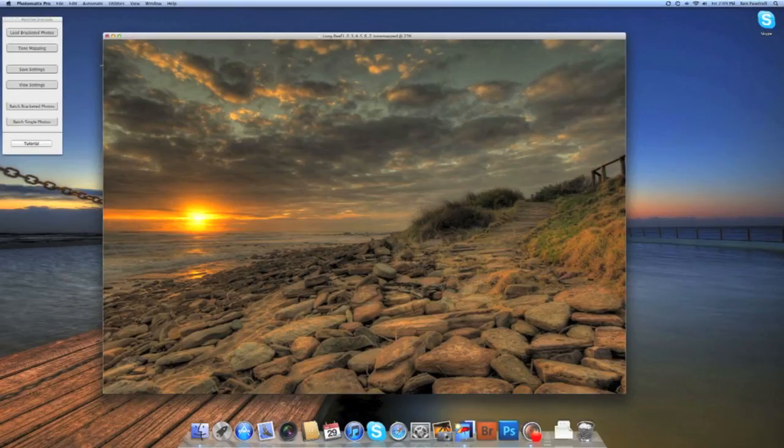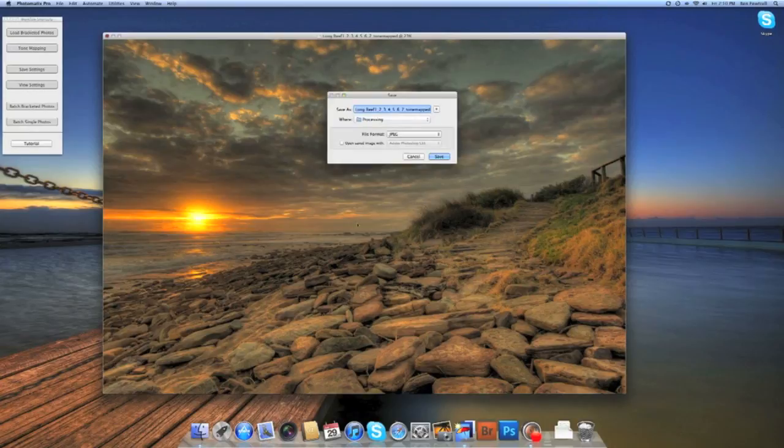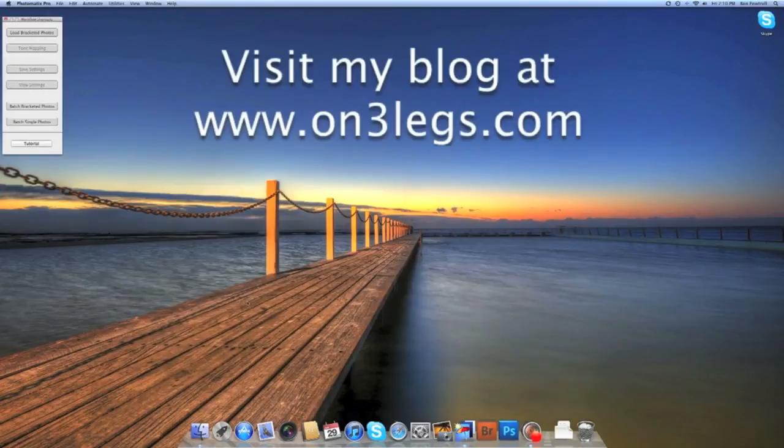So there you go. I just hit Command W, which is just to close the window, and then it asks me, do I want to save it? I can just say yep, save it, and I just leave it at the name that it gives it. Say save. That's it. Nice and simple. So there you go. That's how to use Photomatix Pro.